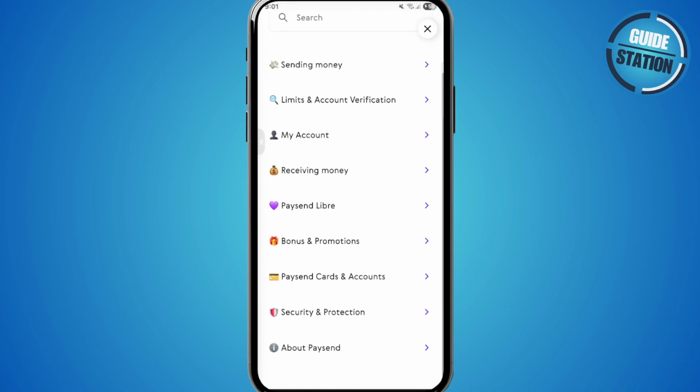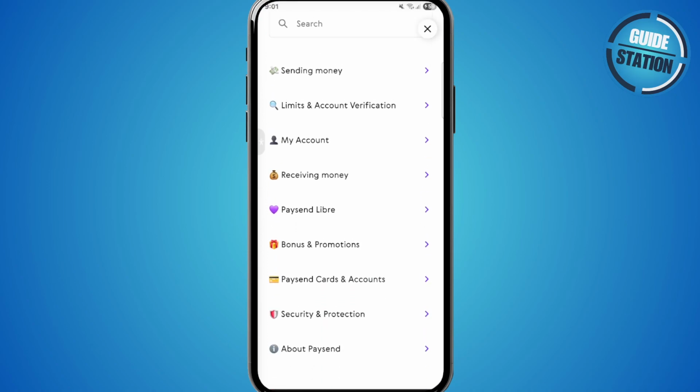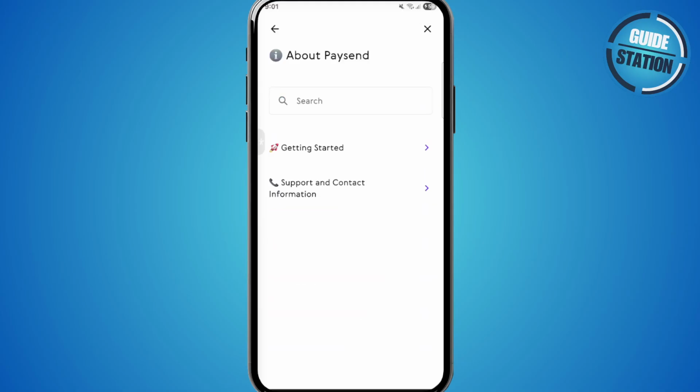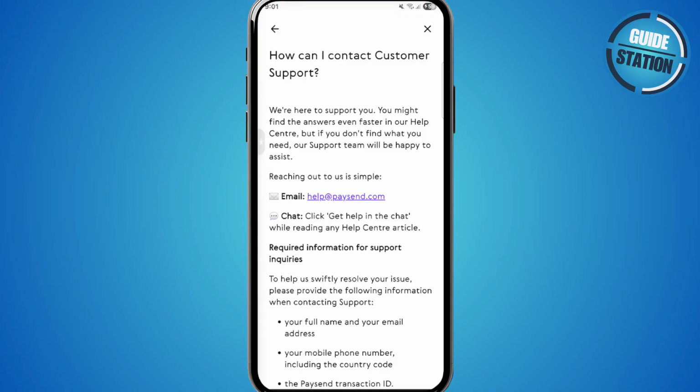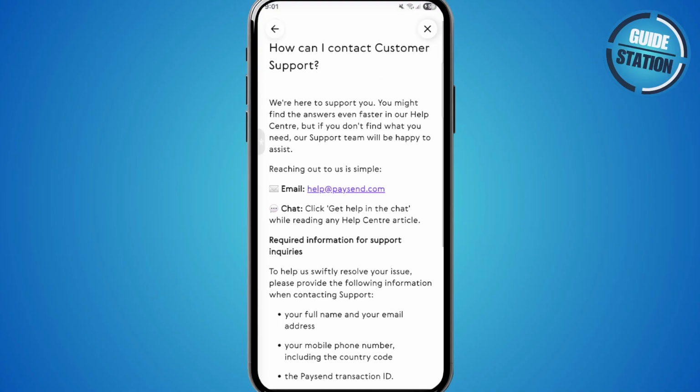Then the next method is by sending them an email. Now, to locate their email, just go back and scroll down, choose About Paysend, then choose Support and Contact Information, then select How Can I Contact Customer Support. From here, you can already see their email address.